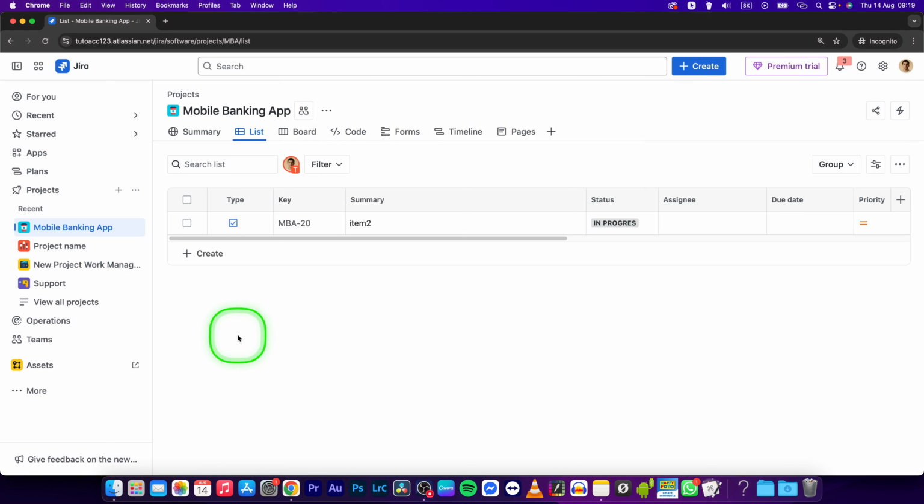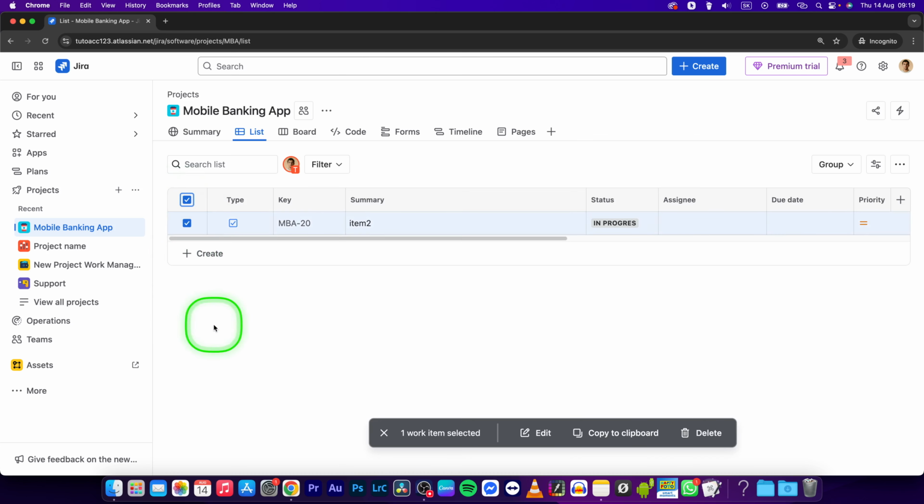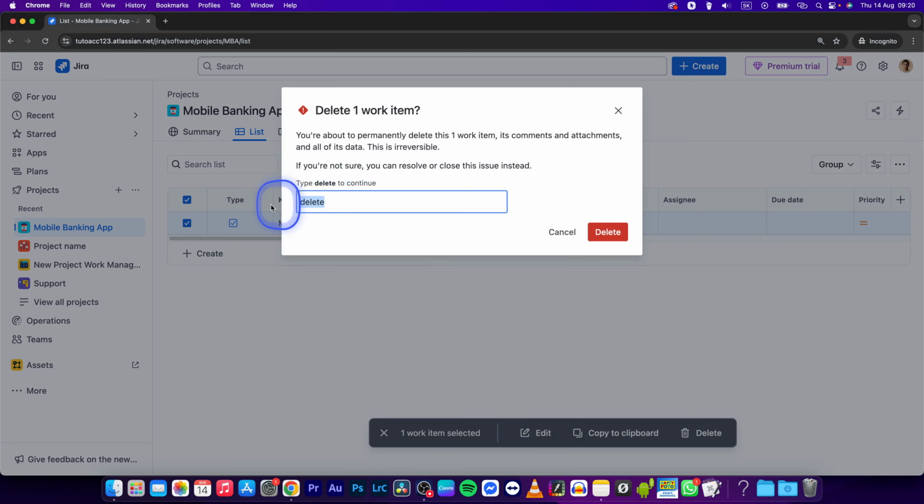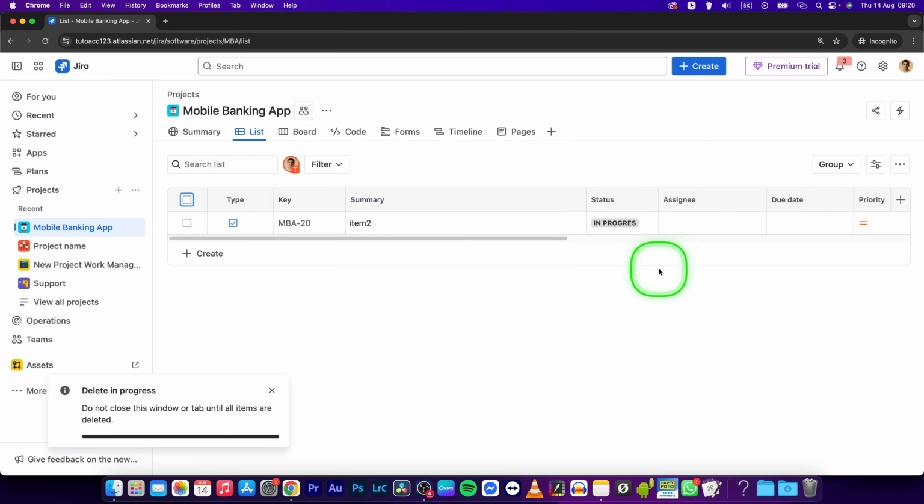If you want to delete multiple items, just click multiple tick boxes, or if you want to delete all of them, just click right here and this will select all of the items. Click delete, type delete, press delete. It is really this simple.